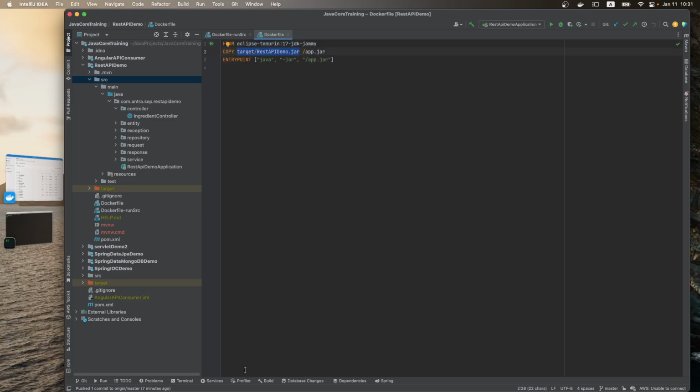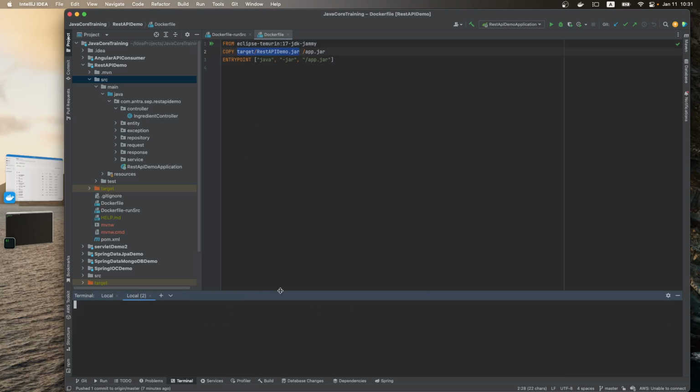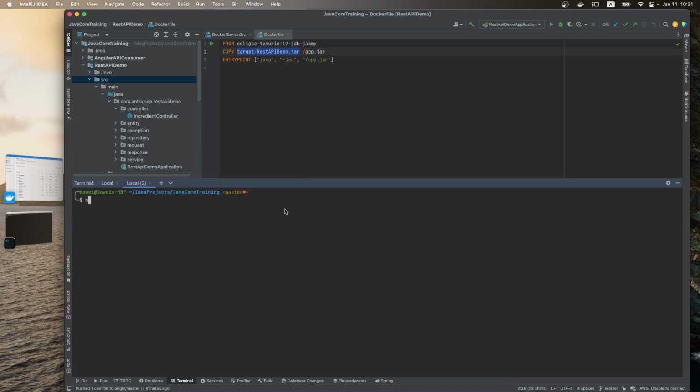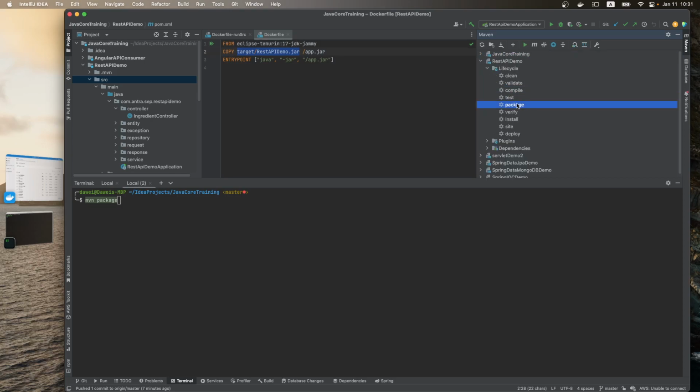In order to build the jar file, we have to use the command called Maven package. Using this Maven package command, or we can just go to here, then Maven, then Lifecycle, and then package. Double click on this.